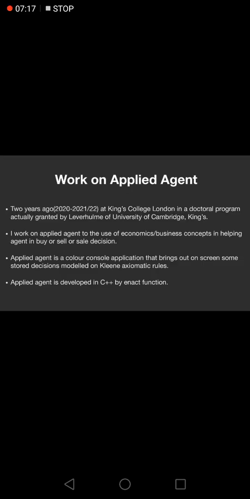The third agent is the applied agent. What is this? Well, the applied agent is directed to the rule of the use of understanding. This is also called agent governance. I worked on the applied agent 2 years ago, 2021 or 2022, at King's London in the doctoral program granted by the University of Cambridge, King's. I worked on the applied agent to the use of economics and business concepts in helping agents in buy and sell decisions. The applied agent here is a color console application that brings out on screen some store decisions modeled on clean axiomatic rules.